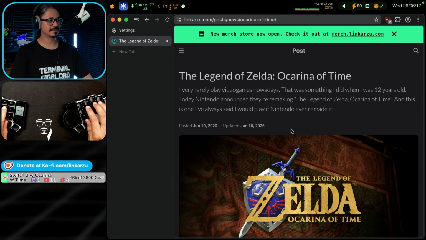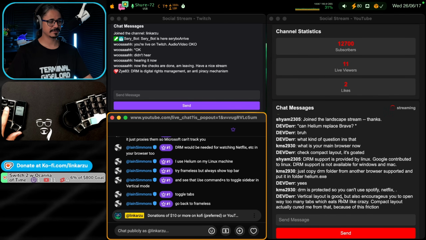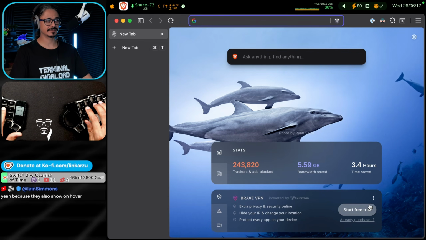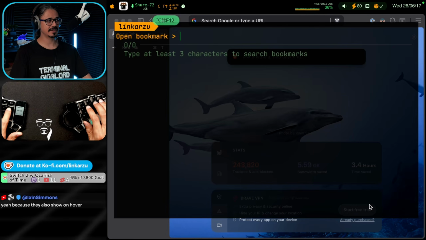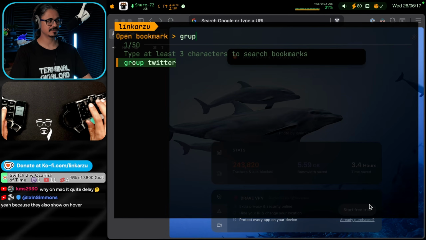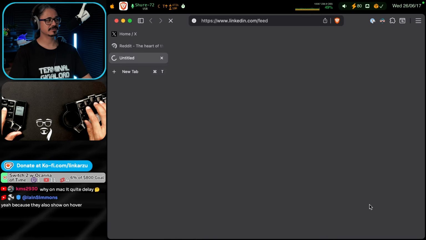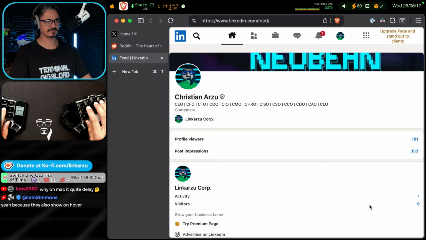And my friend here has a point. Vertical layout is good, but it also encourages you to open way too many tabs, which eats RAM like crazy. So that is true. But now I don't keep a lot of tabs open. You know what I do? I just bring up my group of tabs that I just want to see. This is one of the groups that I use, right? So I just quickly review if I have any notifications in one of them.